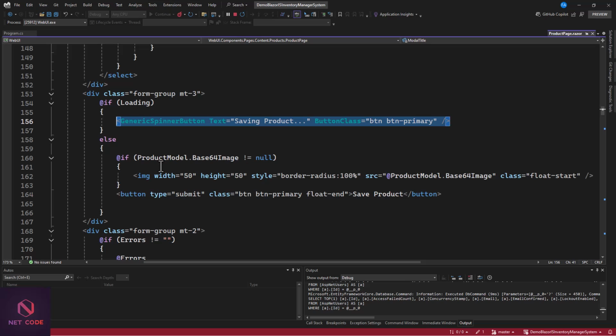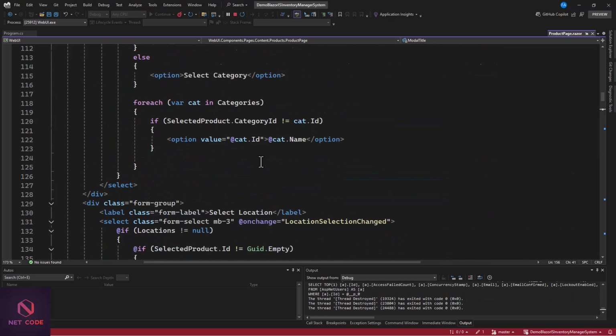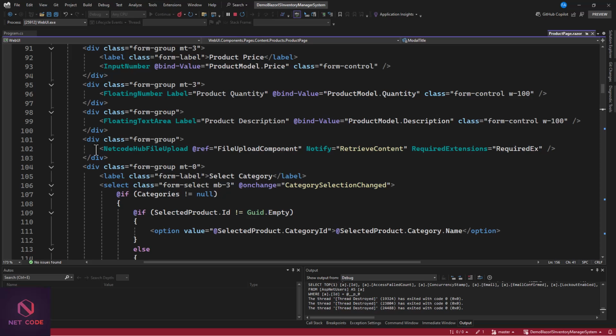That's very nice. And if you also want to retrieve the file itself, it is also possible. You see, this package is very nice, and you can use it with ease. Let's see how to go about that. Now where we need it, you can see we are using this Netcode-Hub file upload. We have installed the package already, if you remember. And here we're making a reference to this as the file upload component.